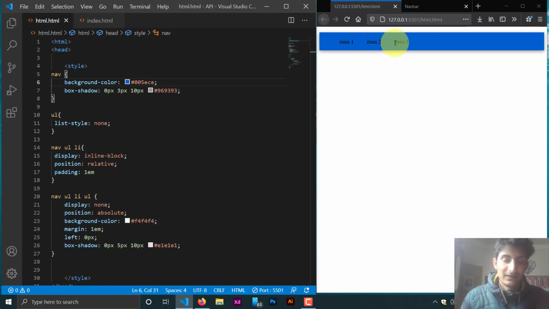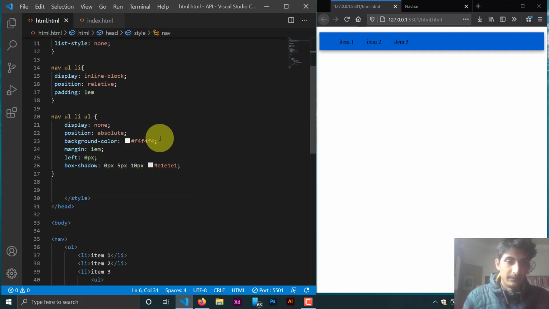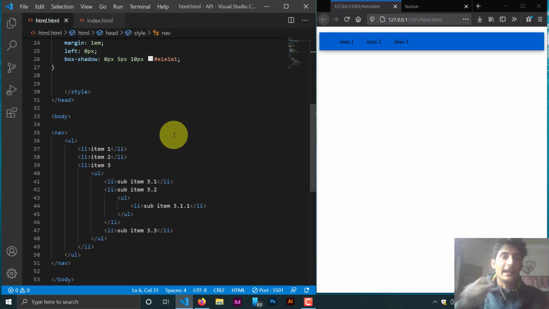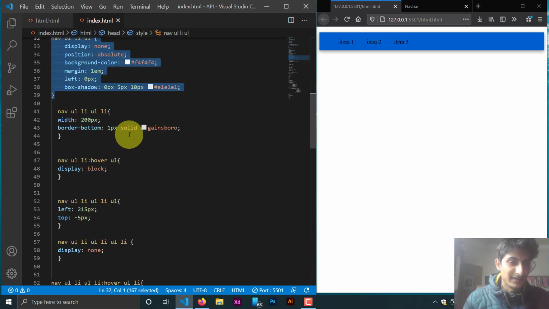But we don't want it like this. We also want submenus to appear whenever I hover the li. In that case, I can say I have a nav, and that nav has a ul, and that ul has an li, and whenever I hover that li, inside that there is a ul. I want to display that when I hover the li. Okay, so this is how you write this in CSS. Here will be the code. Let me just share it with you.